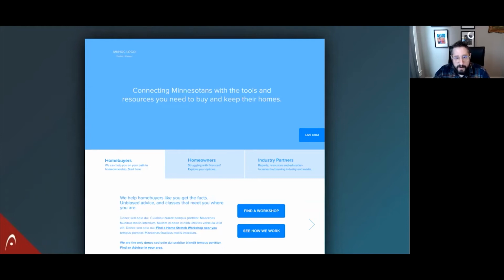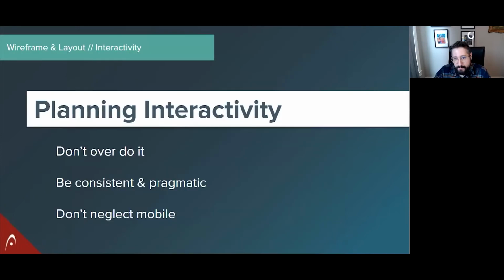So it's a very, very valuable step, the wireframing. And for interactivity, we use wireframes to actually plan out some of that interactivity as well. So you have a map or pop-ups or different things or chat. You can even bring that into the wireframe process. It's important to kind of not overdo the interactivity.